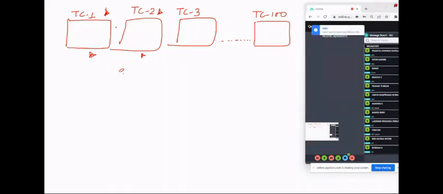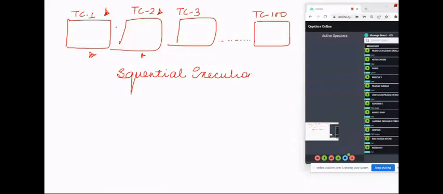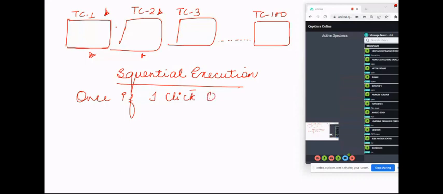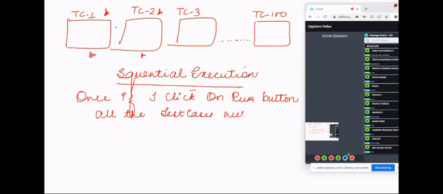So I want to do what? Sequential execution. Sequential execution means what? One time, once if I click on the run button, all the test cases will execute sequentially.